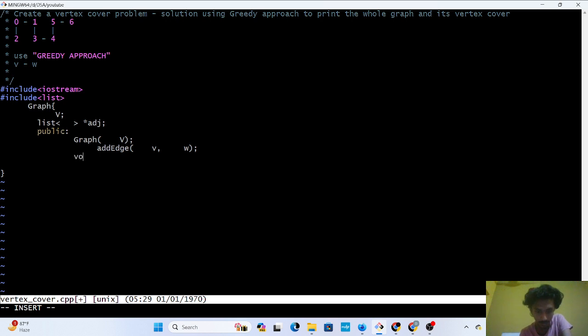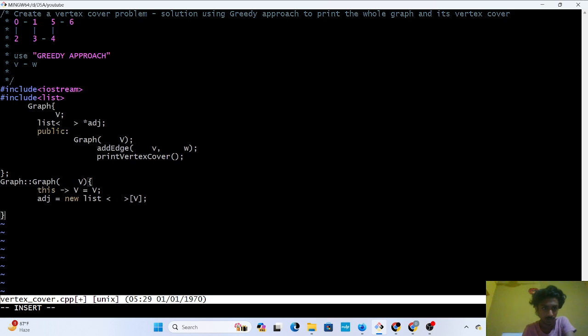Then I'm going to write void printVertexCover, that will print the vertex cover. Then we'll take the int vertices and create this class, where this V equals V, and adjacent is a new list of size V. So it's as simple as that.